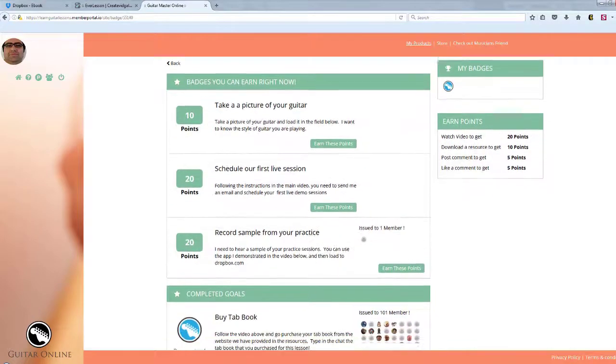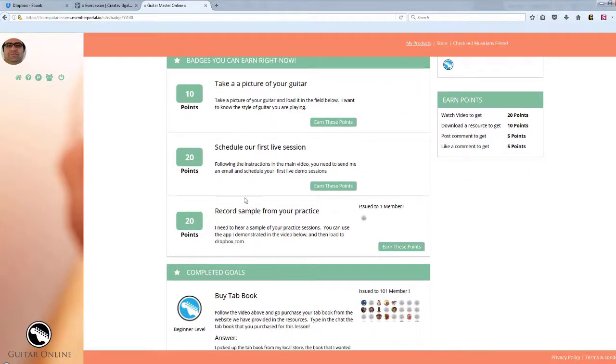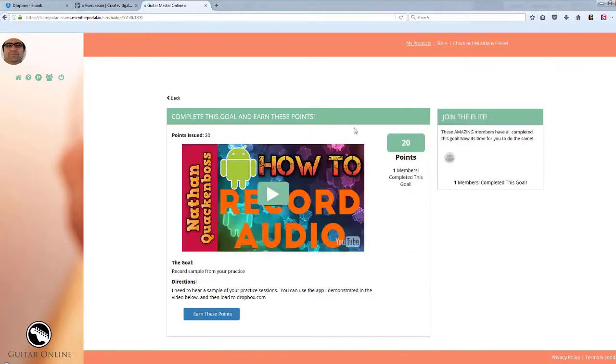Okay, now before I leave this, I want to go ahead and show you that. Let's see if we can earn these points right now. So what am I going to do? It's already been issued to one member. I'm going to click earn these points. And now you see that it's taken to what's called a goal block. It says the points that will be issued will be 20. Okay, one member has already completed this. So here's that member that's already completed it.